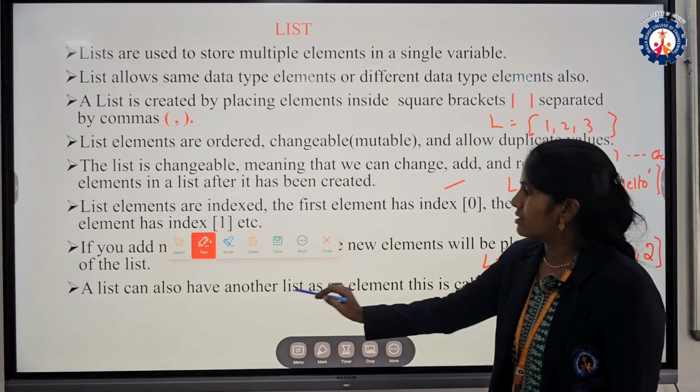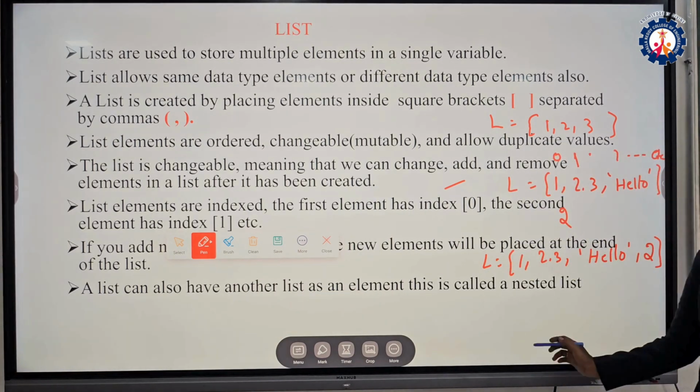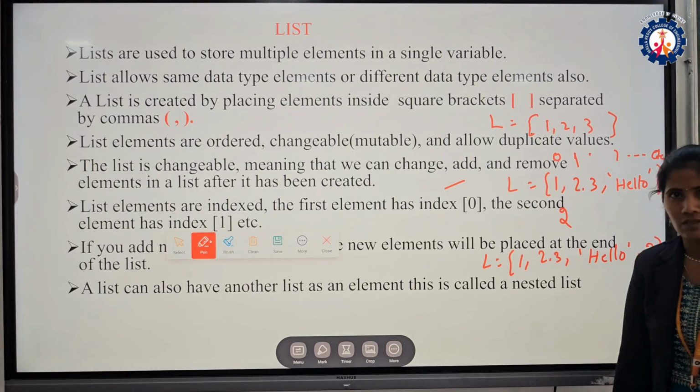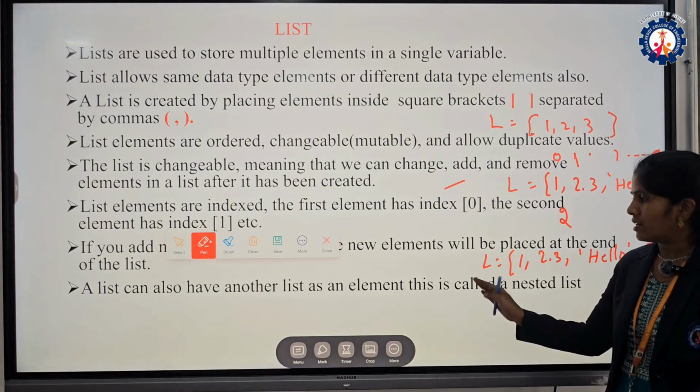A list can also have another list as an element. This is called a nested list. So a list allows another list also.